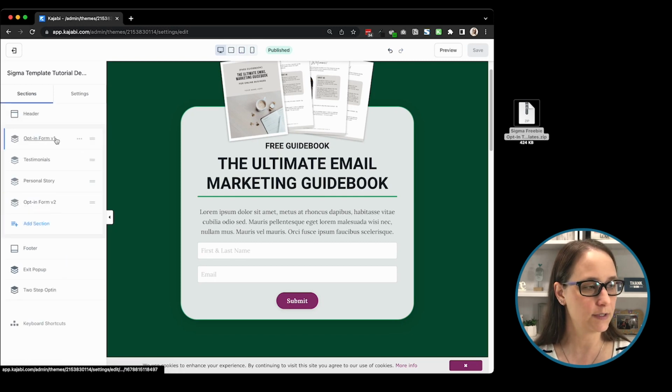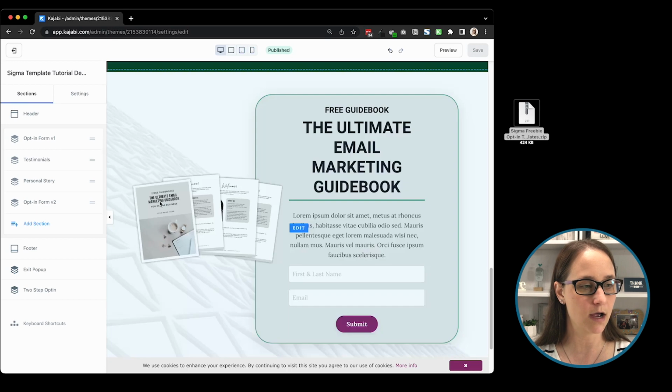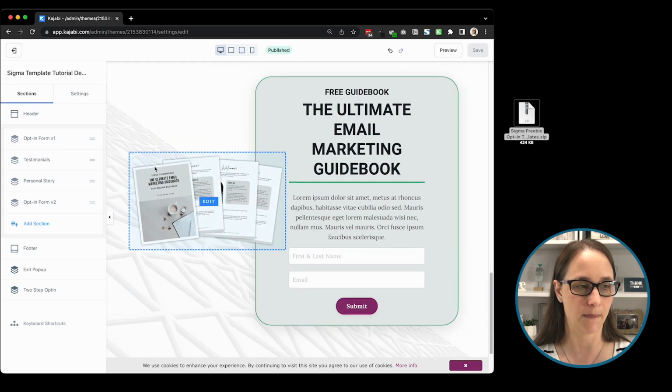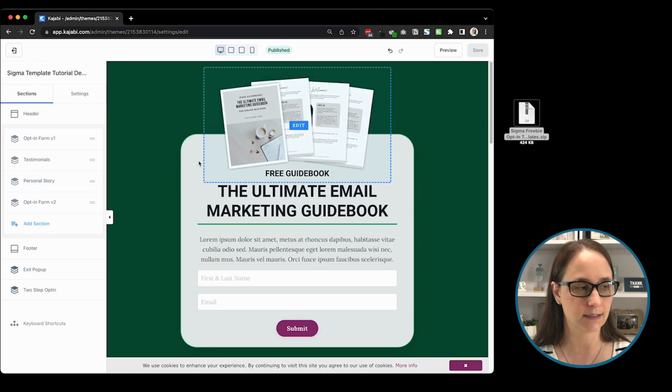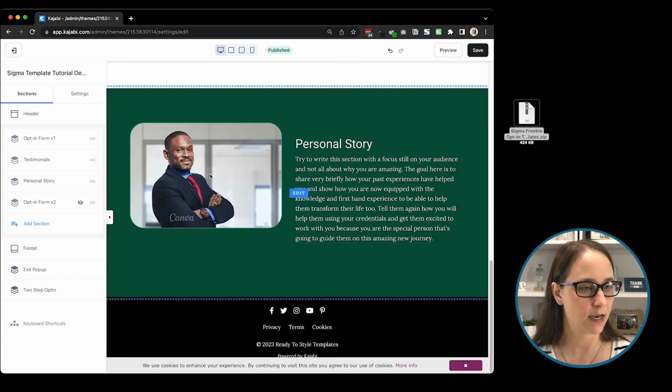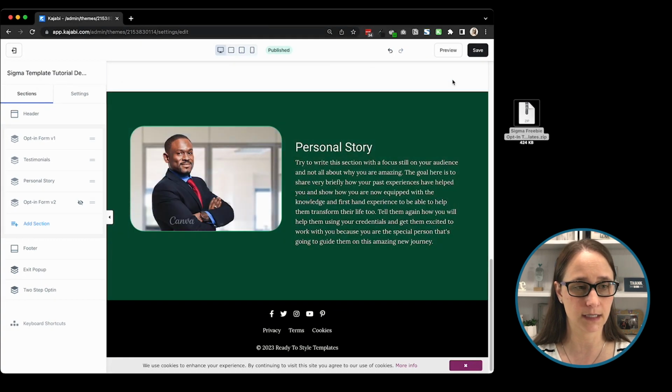All right, so we've got a couple of sections here. We have the opt-in form version 1, and we also have another version here at the bottom. We're welcome to use both of them on this page, or we can just pick and choose which one we prefer. I personally like this one the best, so I'm going to go and hide this one so that I don't have it on there twice. You can have it twice. It does no harm. It's just extra. Go ahead and hit save on there.